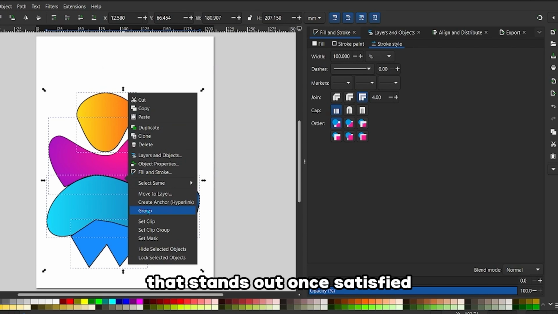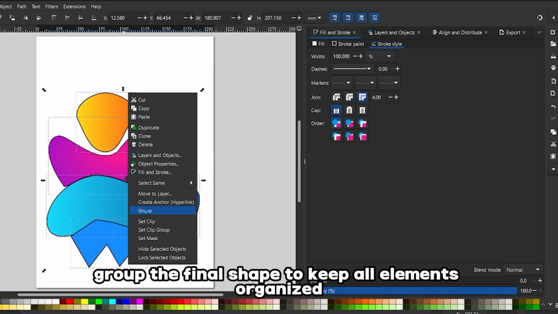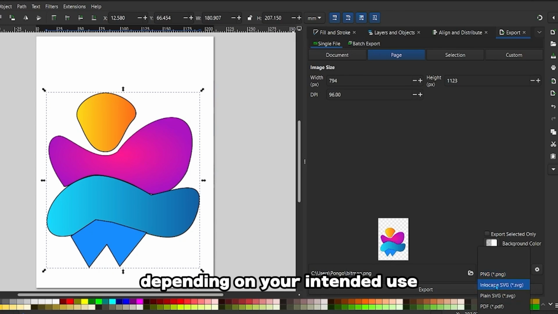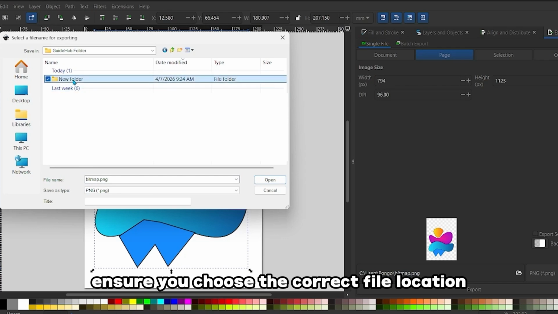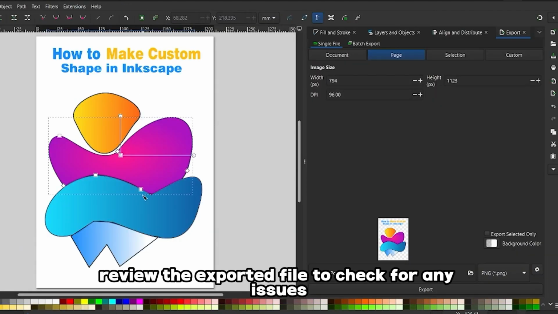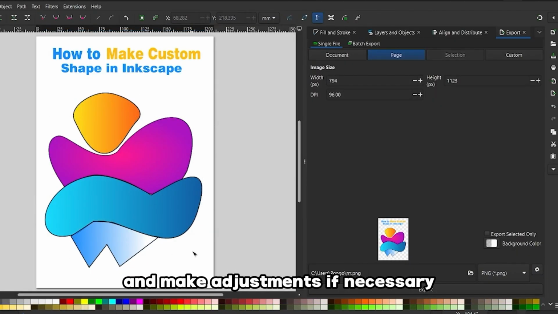Once satisfied, group the final shape to keep all elements organized. Finally, export your work as PNG or SVG depending on your intended use. Ensure you choose the correct file location and set the desired export resolution before confirming the process. Review the exported file to check for any issues and make adjustments if necessary by returning to your document.